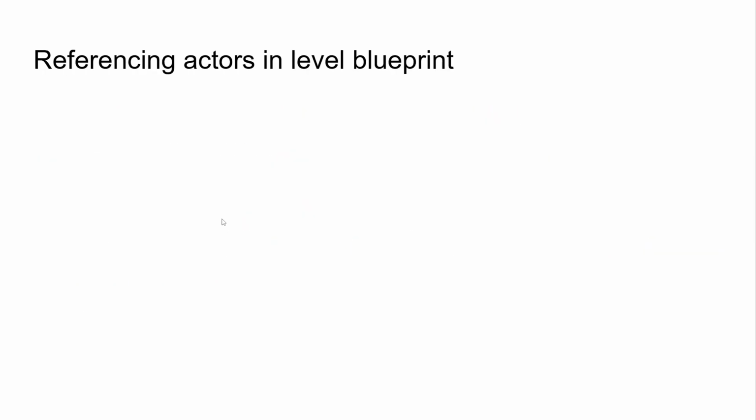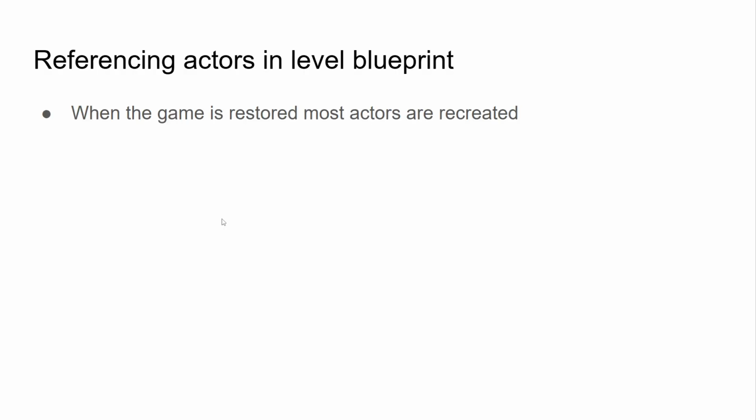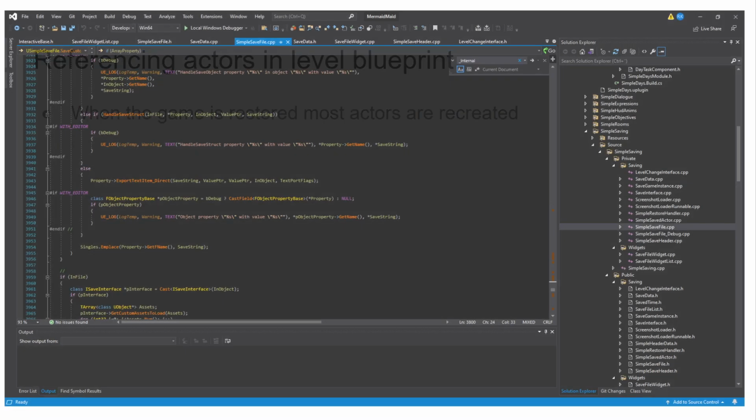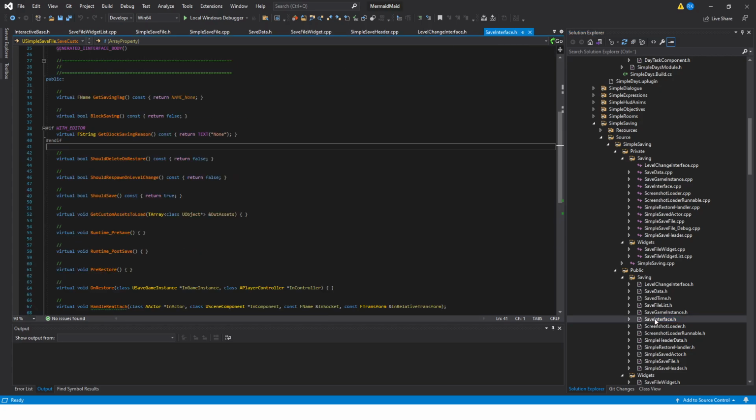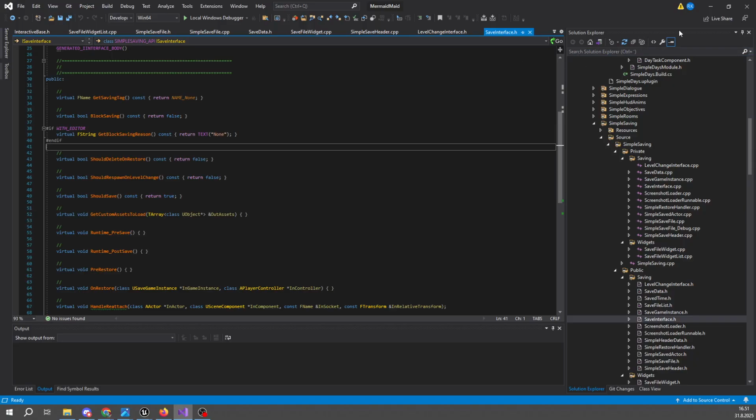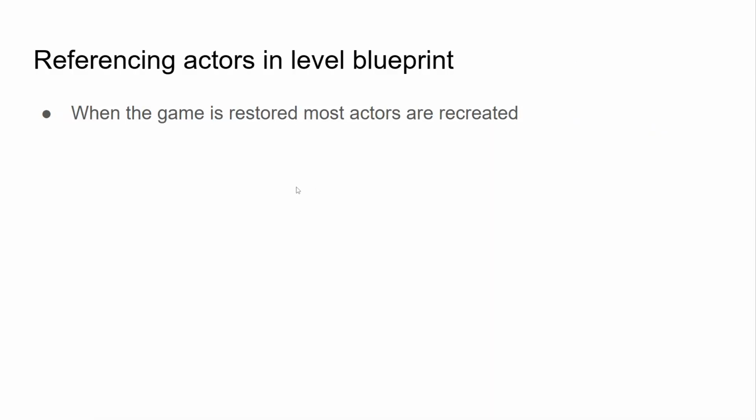Referencing actors in level blueprint. This is something you need to be aware of. Any actor that is deleted on restore from the interface shouldn't be referenced by the level blueprint. You can reference actors like the map manager that have the saving tag and are never destroyed.